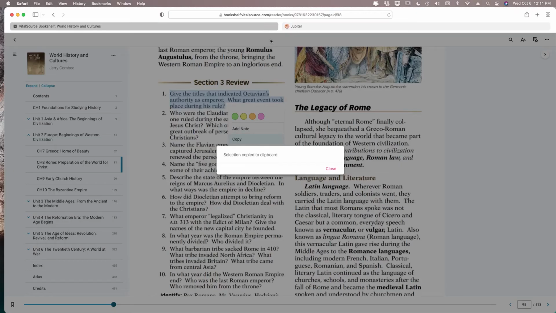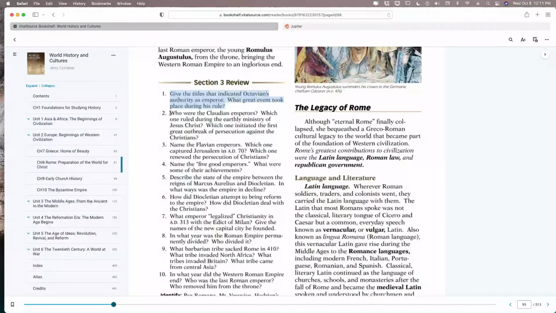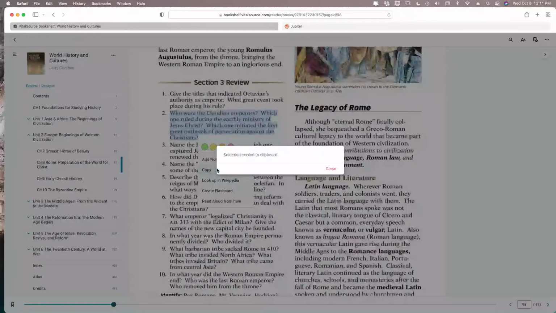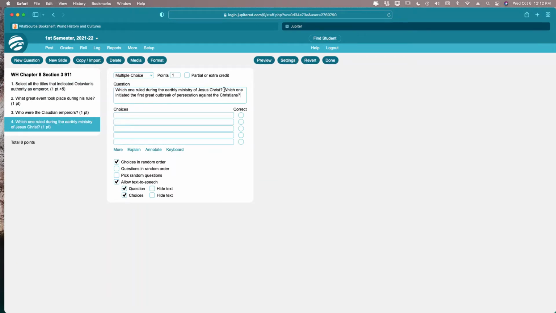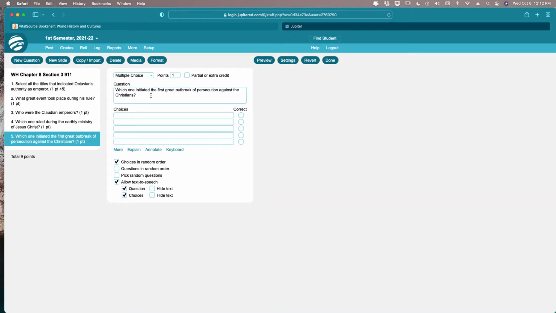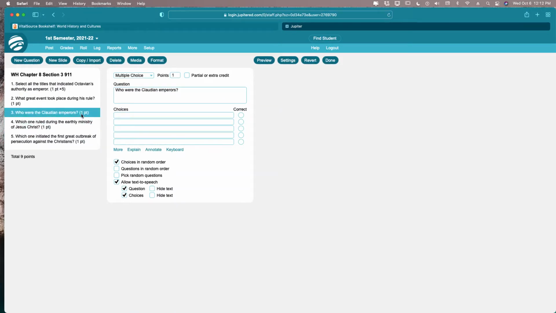I'll go back over here to my book, and I will copy number 2 all the way down. And I'll go over here to Jupyter, and I'll paste it in. You could type it if you don't have a copy and paste system. Just type in the question that you want. And then what I'm going to do is take all of these out and put them in new questions. I'm going to separate them because that makes it easier for the students to answer when they only have one question at a time. So who were the Claudian emperors?